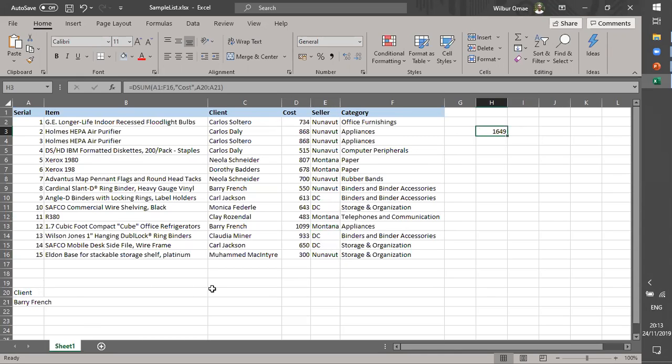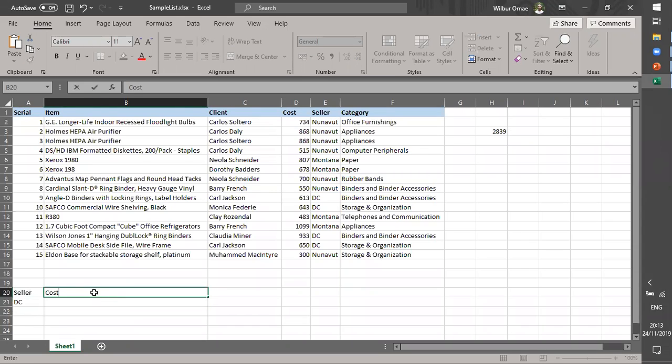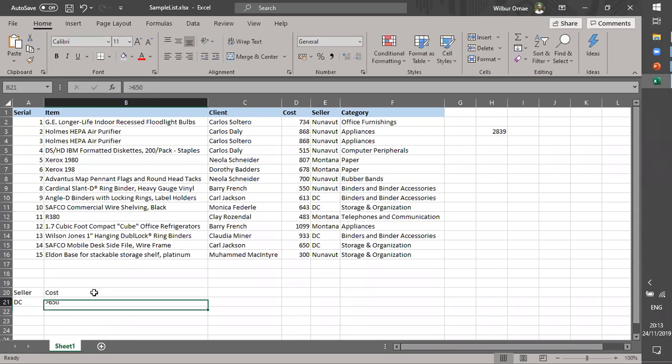So we modify that. We say that we are interested in the seller, and the value in the seller is DC. That's one. And then two, we're interested in the cost, and the value in the cost must be greater than 650.